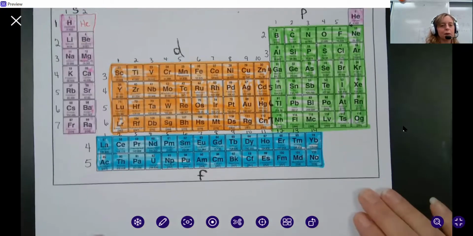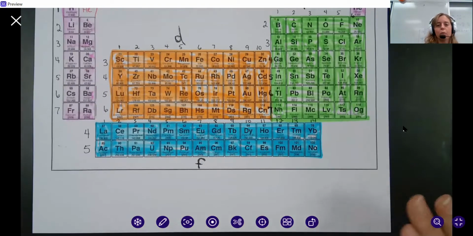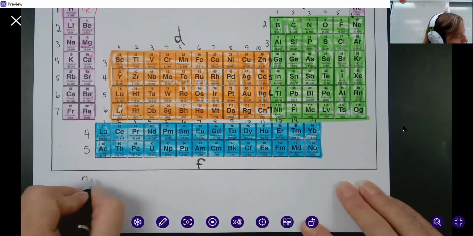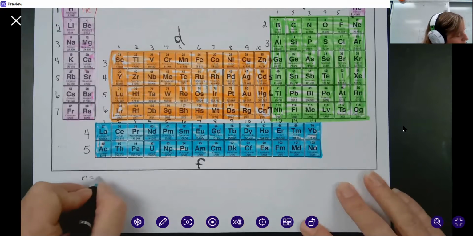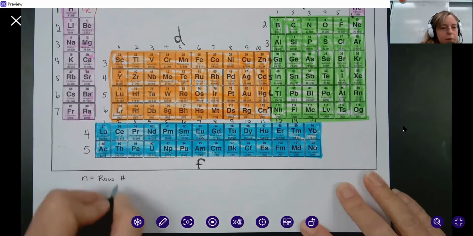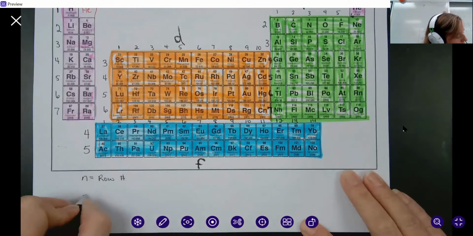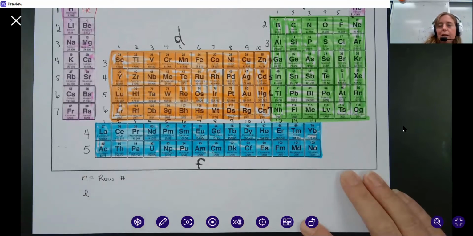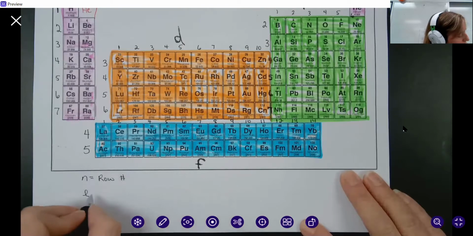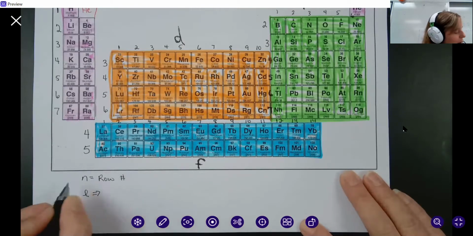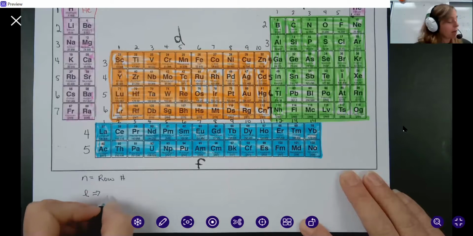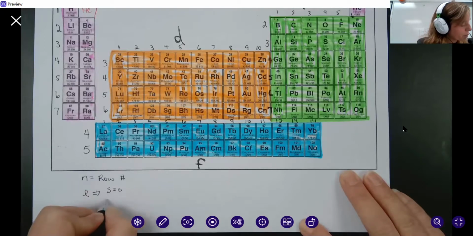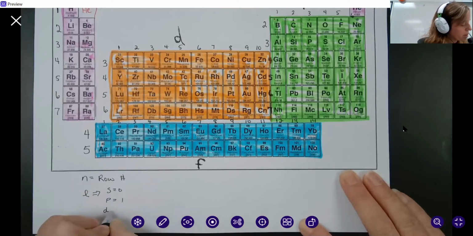Now I'm going to push my table up, and I'm just going to write some things at the bottom that I want you to have on there. And like I said, later on, they're going to make a lot more sense. I want you to write the letter N, and right by N, I want you to write row number. Okay? Then I want you to write the letter L. And the reason I'm doing a cursive L is because a lot of times you'll get 1 and L mixed up. So this way you'll know the difference. So for L, I'm going to draw an arrow here, and then I'm going to have you assign values to letters. Okay? So you're going to write S equals 0, P equals 1, D equals 2, and F equals 3.